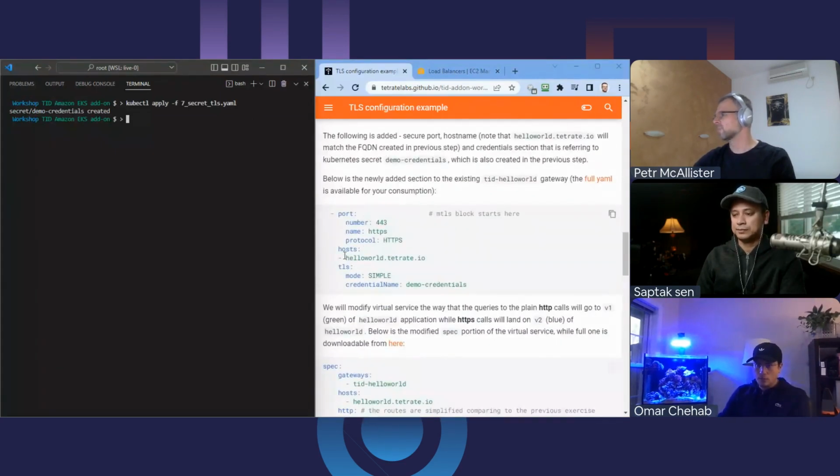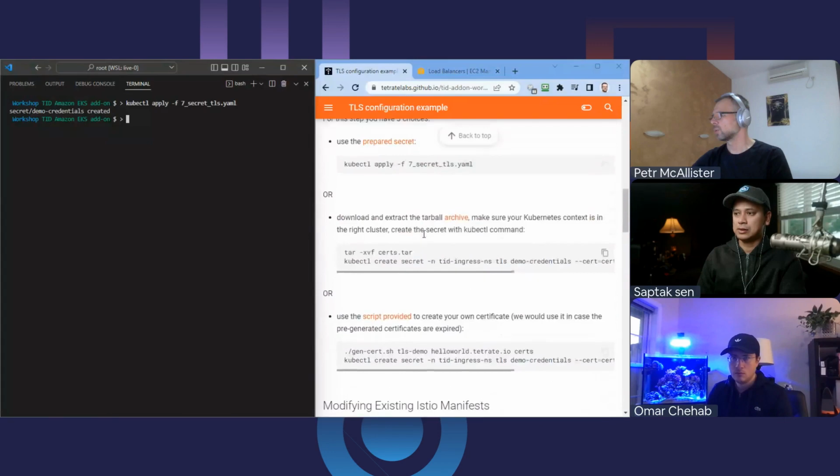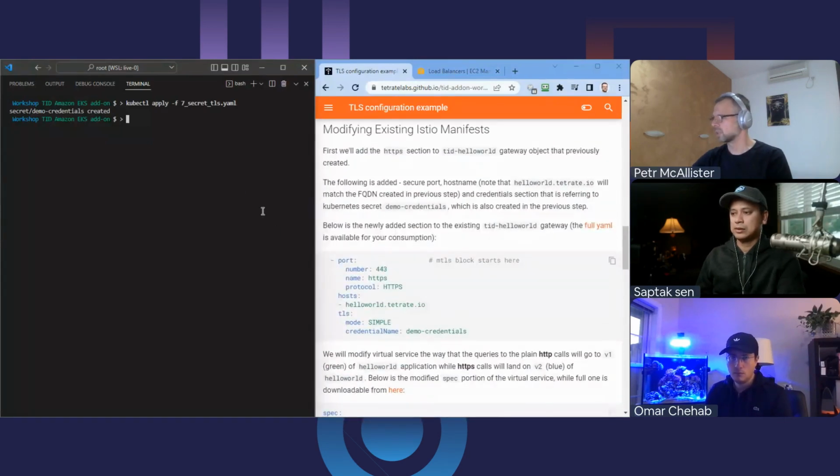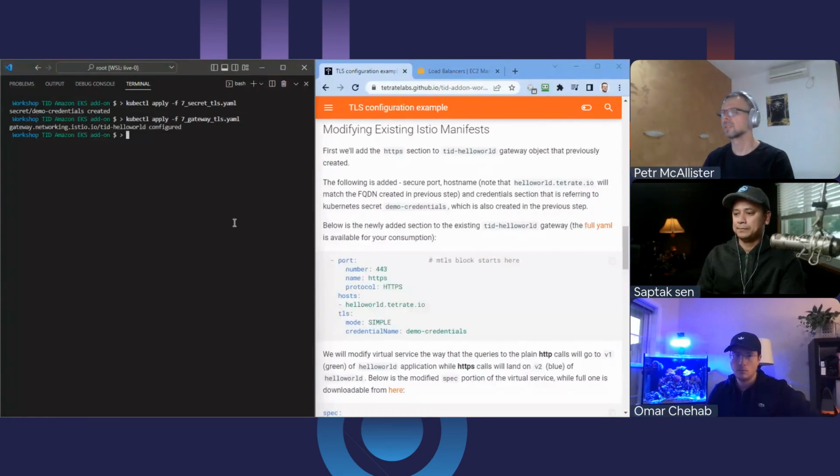Next step, we are not listing all the YAML here, we're just listing the part that we're changing. The gateway now listens to port 443, because before it was only listening to port 80, and we're saying it's HTTPS and the same host name. Also, we use the demo credentials we just created. It's a TLS certificate. Let's do that.